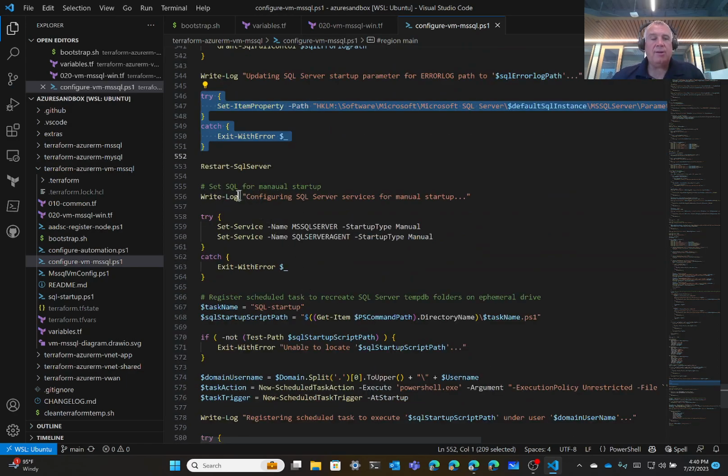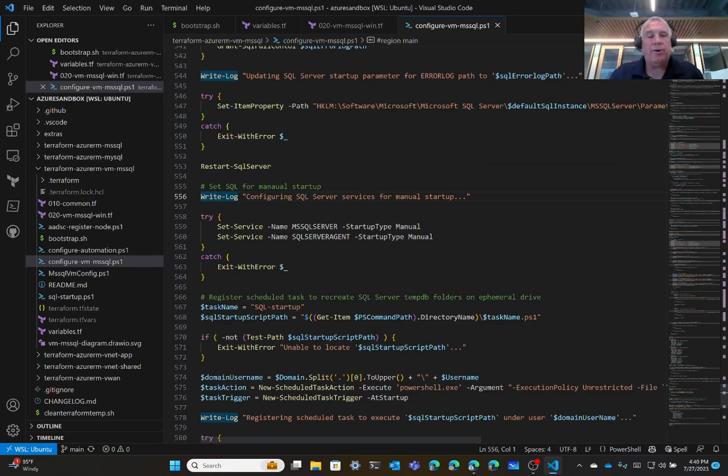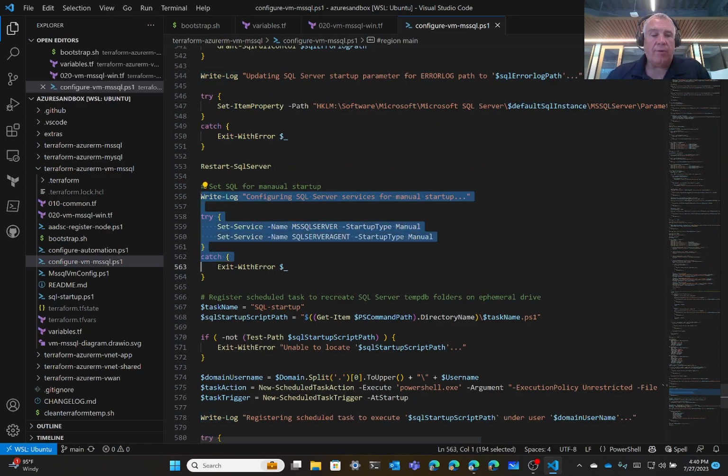So the next thing that I do, and this is kind of counterintuitive, is I set the SQL Server for manual startup. Now, why would I do that? If you stop and deallocate an Azure VM, it gets moved off the host, and when you restart it, it's going to be on a new host. That means the temp drive is going to be empty, and the folders that SQL Server is looking for tempdb are not going to exist, and that would cause SQL Server to fail to start correctly because it would be looking for a folder on the temp drive that doesn't exist.